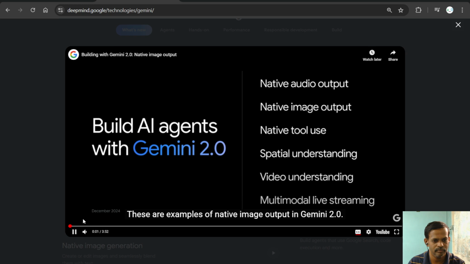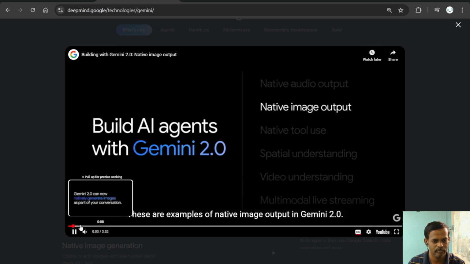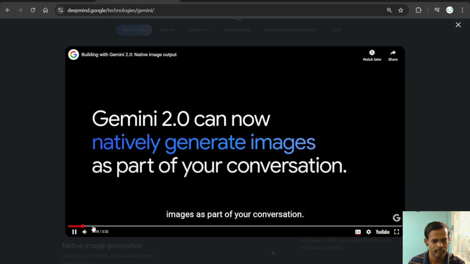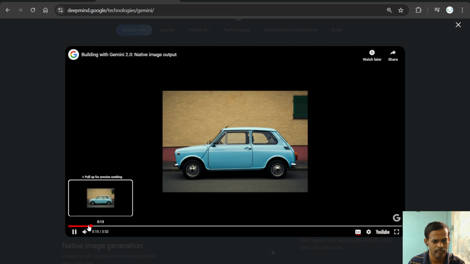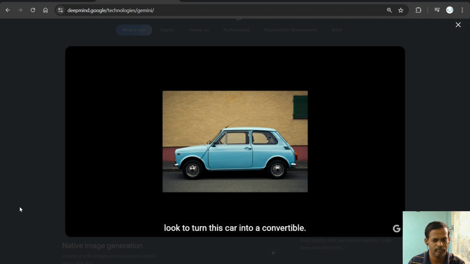These are examples of native image output in Gemini 2.0. Say you want to imagine how it might look to turn this car into a convertible. With today's AI tools, this takes a lot of work. You might have to manually mask out this roof area or write a really complex prompt.